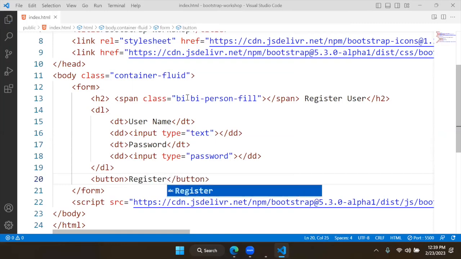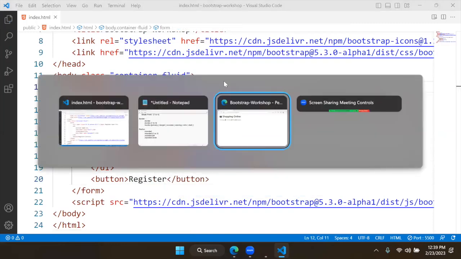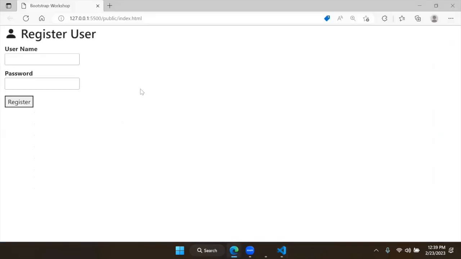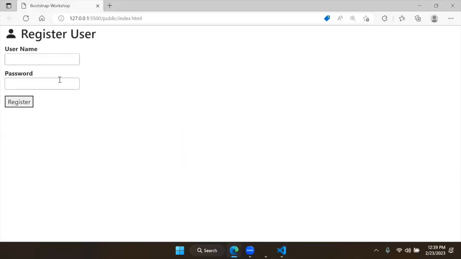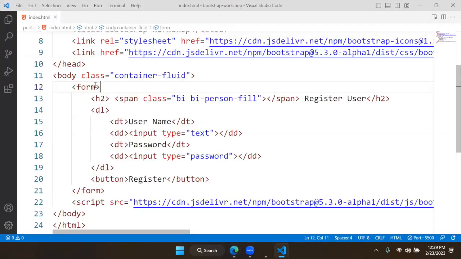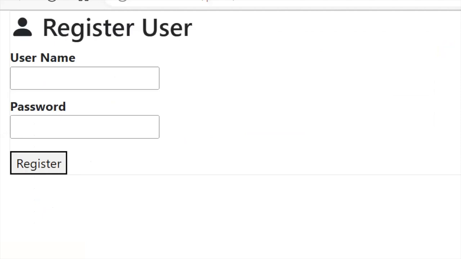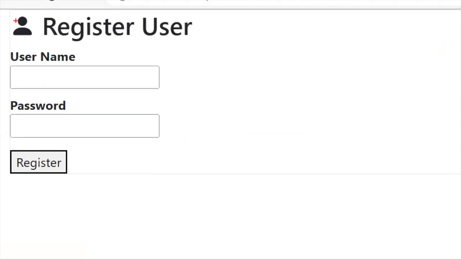Now you can see this is the page we have designed. That is the content we have. Now see what I am doing here. I want to set a border for this form. For the form, simply you put a class border. If I put a class border, automatically you can see there is a very thin border.